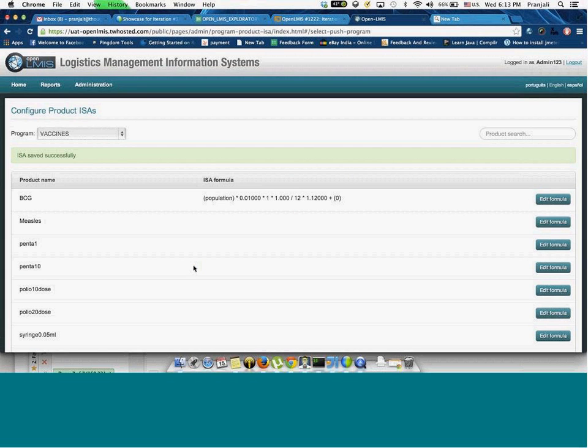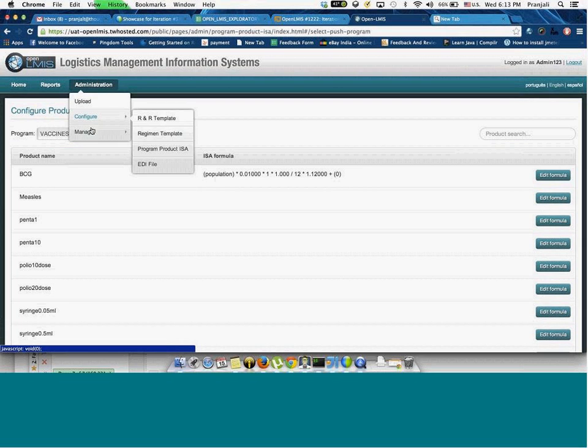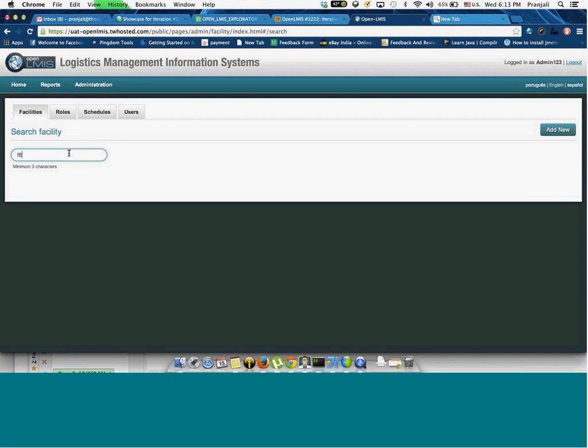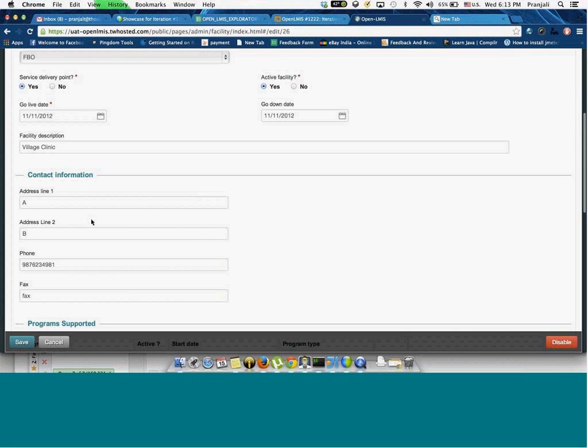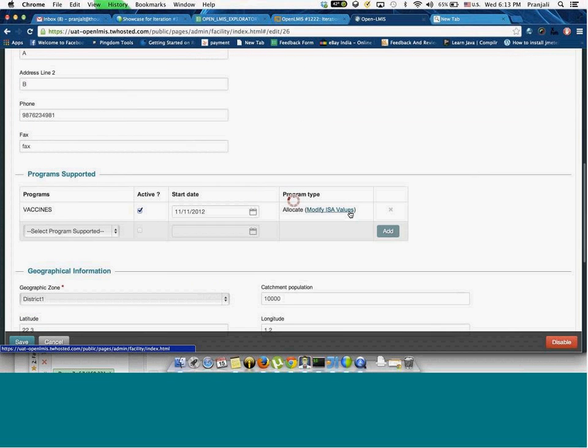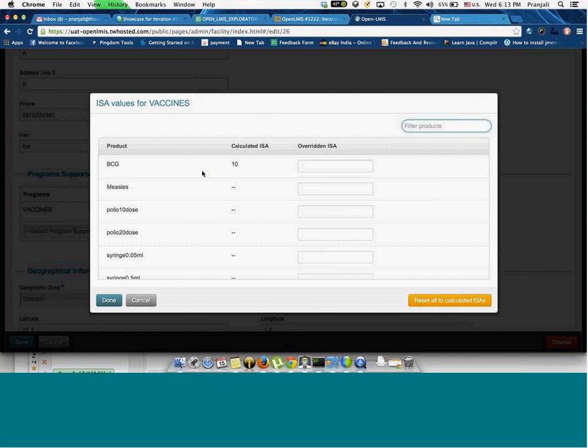Second, what can I do for an individual facility? I can just give an overridden value, which will be considered while displaying in the EPA inventory form. So facility 8A, which is part of the delivery zone we will be using for the demo. The BCG value, calculated as we have configured from the ISA configuration, is coming out as 10. I'll enter some value for measles, let's say 90. Done. Save.